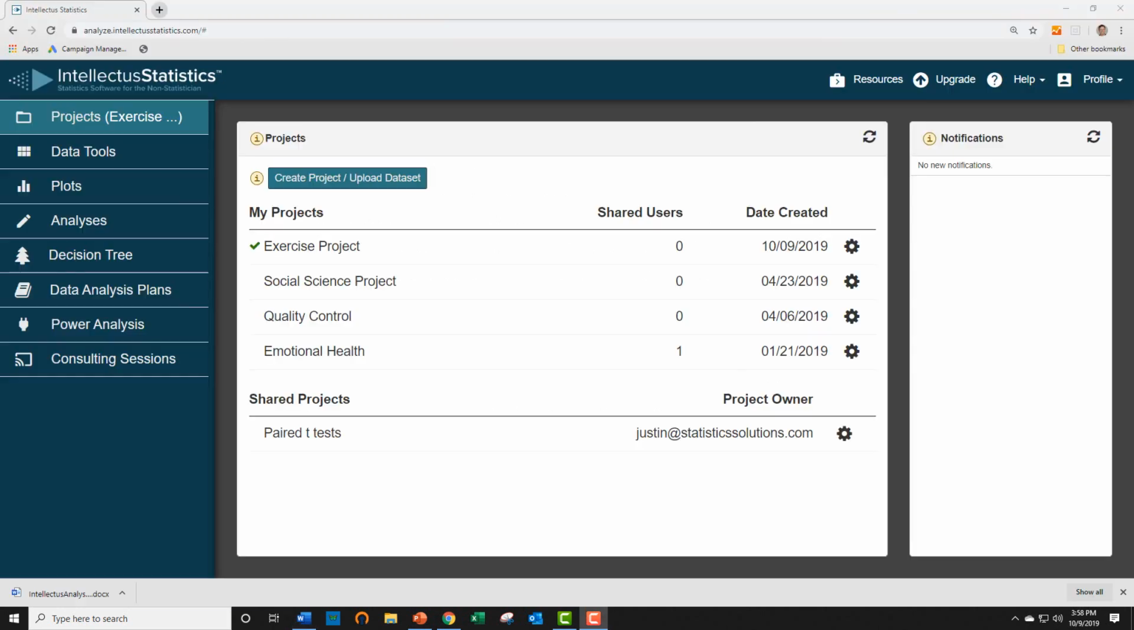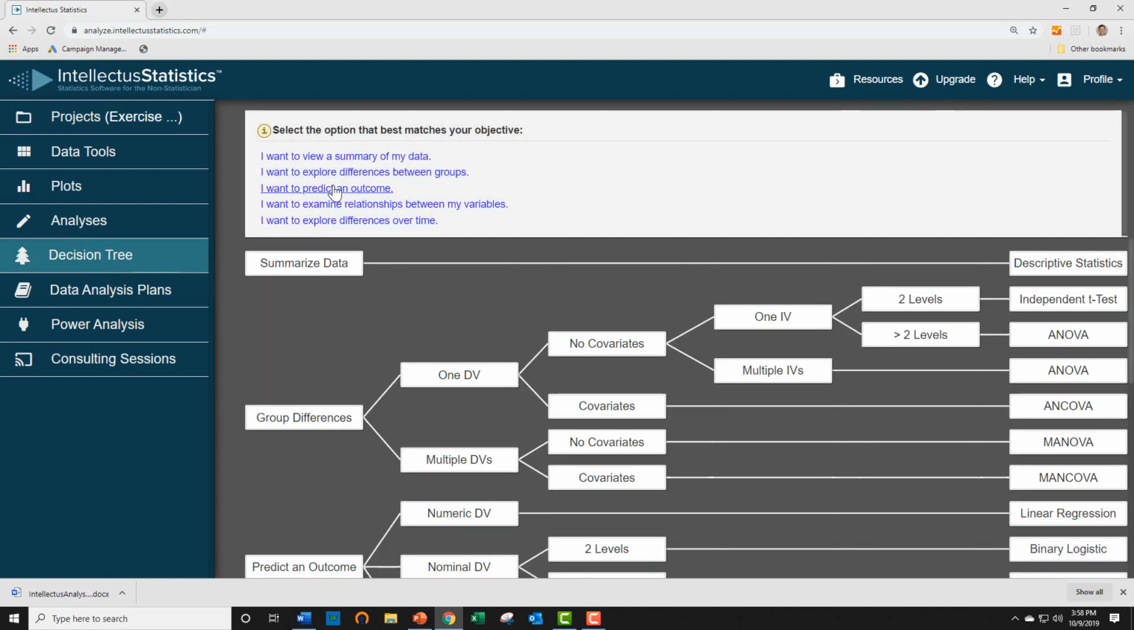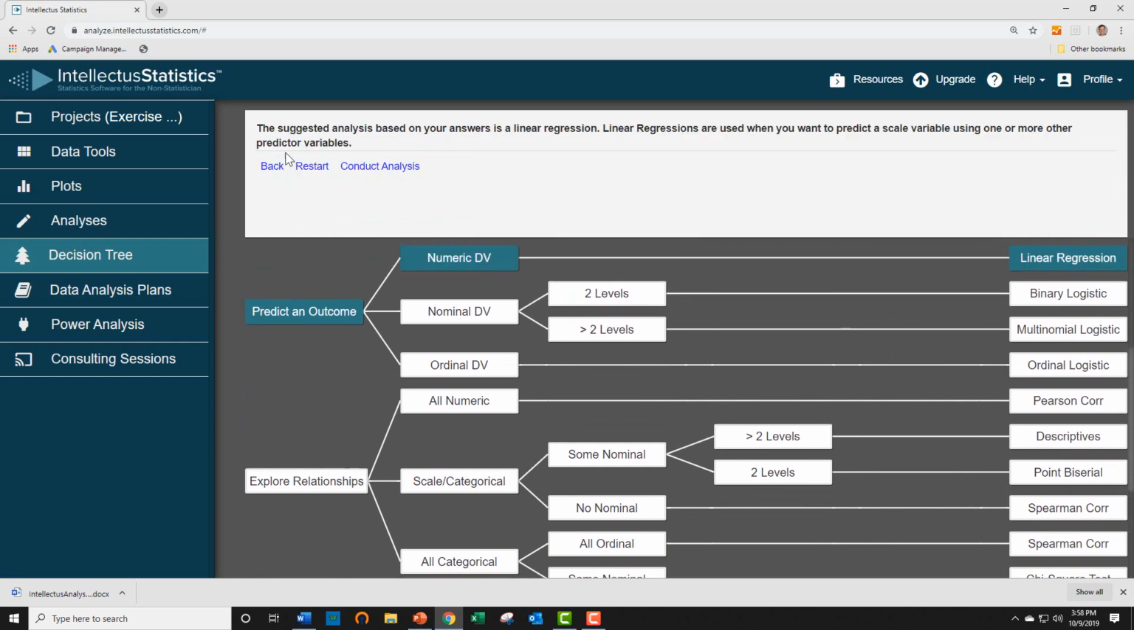There are also 3 a priori tabs: decision tree, data plans, and power analyses. To use the decision tree, answer a few layperson's questions, and it drives you to the correct analysis on the right.